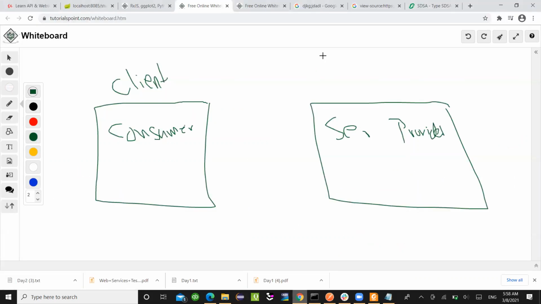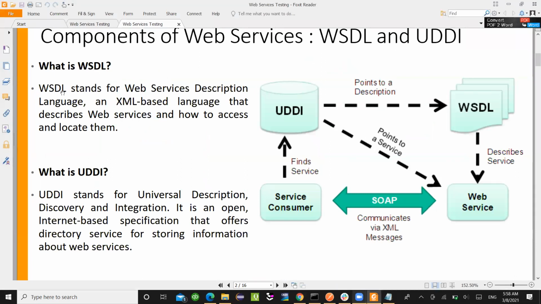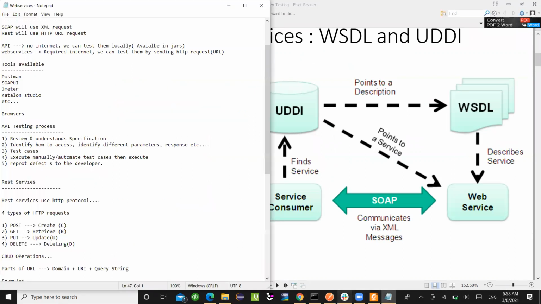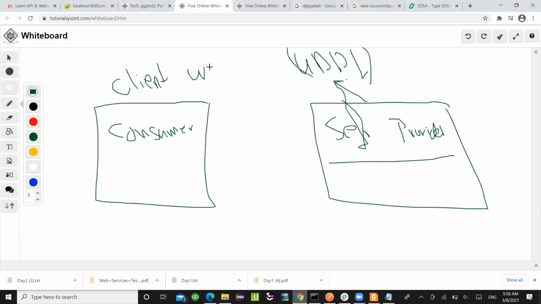As a client, there is a place called UDDI. They keep the service here. They are service providers, remember, whoever provides the service. As a client, when I want to use the service, I use something called WSDL, which stands for Web Services Description Language. By using WSDL, I access those services.